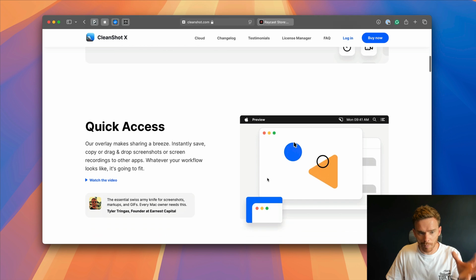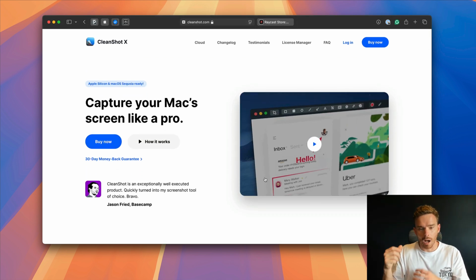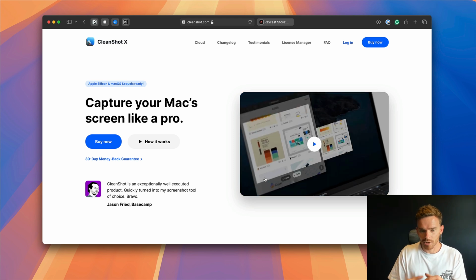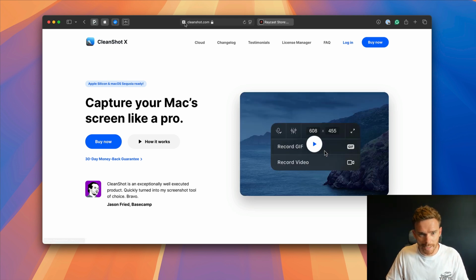Another brilliant Mac app I've been using for a while, and I'll link up here my Getting Started with Cleanshot video. I use Cleanshot all the time to record videos that I send to our clients if I'm showing them how to do something. So Cleanshot, amazing app.